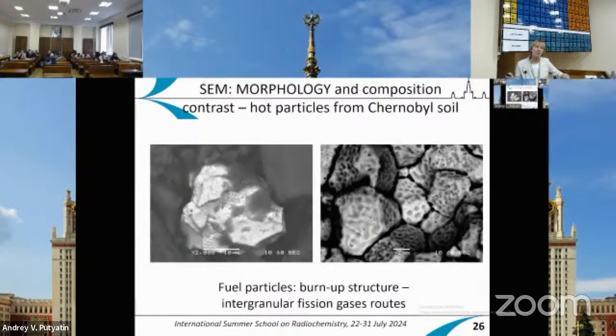In the case of Chernobyl soil, there is another morphology. It is just fuel particles with some grains of the original fuel and some channels of fission products which go out from this matrix of uranium dioxide and make such channels in this matrix.